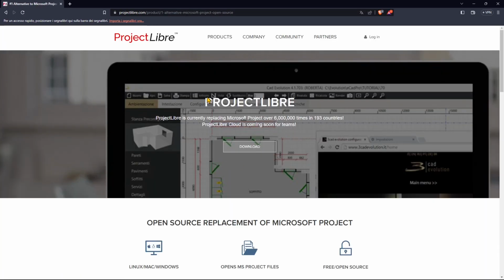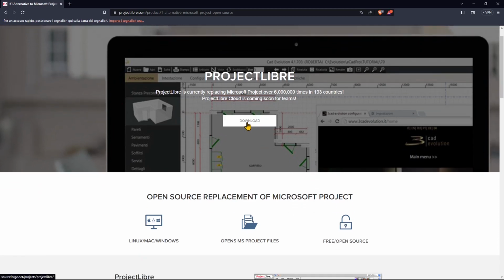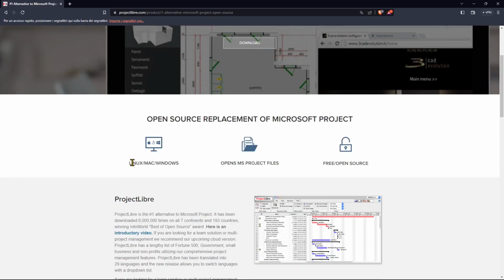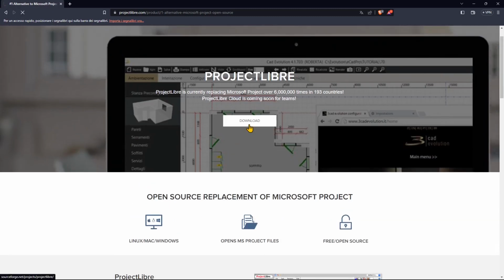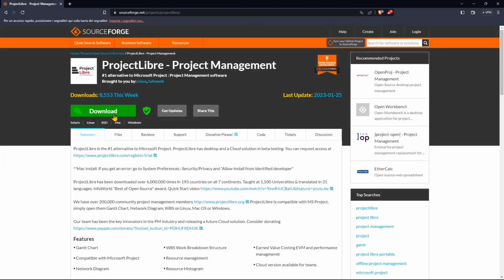So this is where you can quickly get the software. You click on download and that's it. Now you can use it for Linux, Mac, Windows. In my case, I have Windows. So when you click download, it's going to bring you here. Just click here on the download link and it's then going to download it in your download folder.